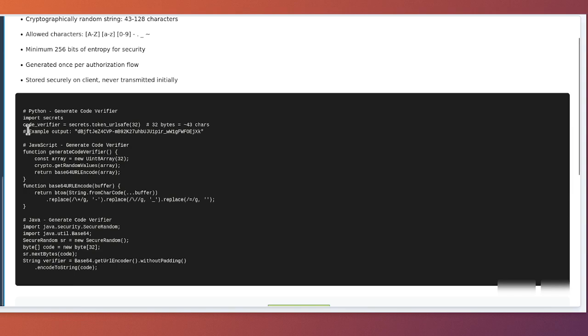In Python, you would use the secrets module, which provides cryptographically strong random number generation. The secrets.token_urlsafe function generates a URL safe random string, and we specify the number of bytes. Since Base64 encoding produces 4 characters for every 3 bytes, we need 32 bytes to get approximately 43 characters. The resulting string will be between 43 and 128 characters.